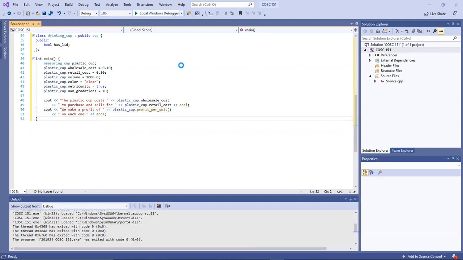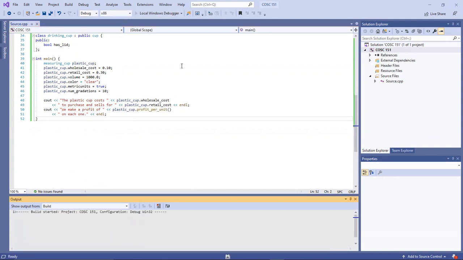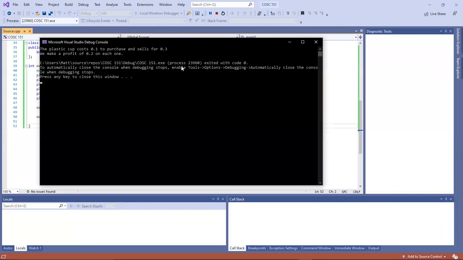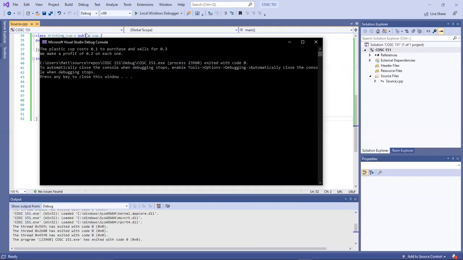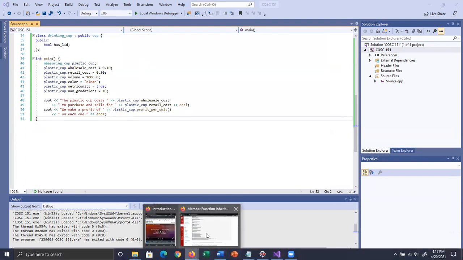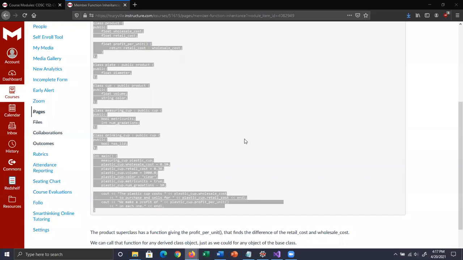So this should tell us that the profit we will make is 20 cents for every measuring cup that we make. And there you go. So it costs 10 cents. We purchase it and sell it for 30 cents, and we make a profit of 20 cents on each one. So that is a member function.